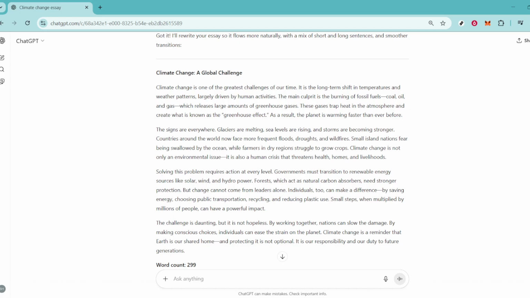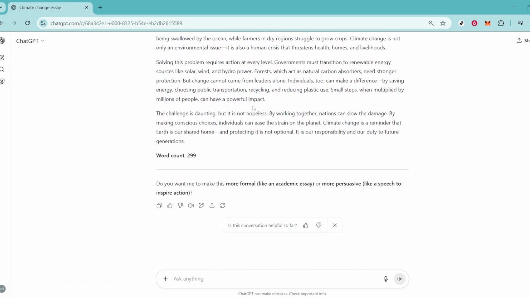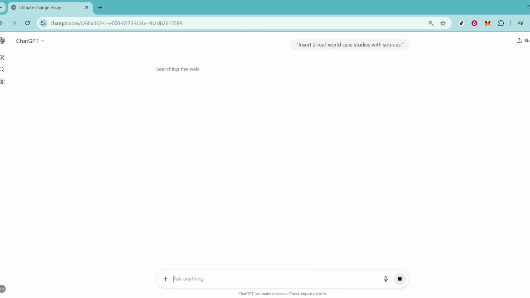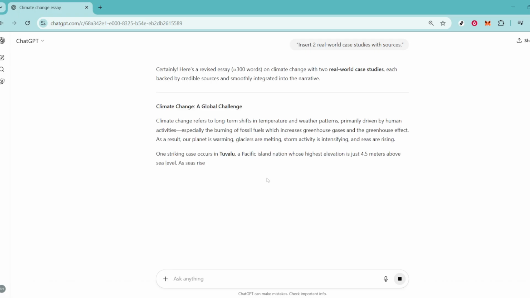After ChatGPT has worked its magic, it's time to enrich your text with real-world relevance. To do this, ask it to add citations or examples that ground the text. You might say, "insert 2 real-world case studies with sources." This step is crucial because it not only adds credibility to your writing, but also provides your readers with concrete evidence supporting your claims. These citations also help in portraying a well-researched and thoughtful piece.